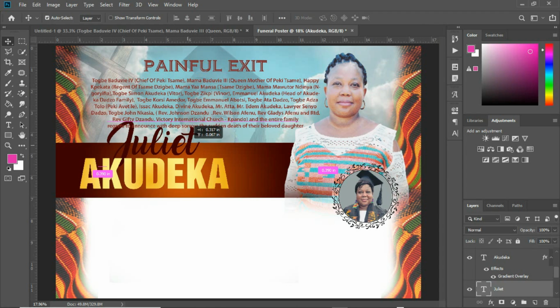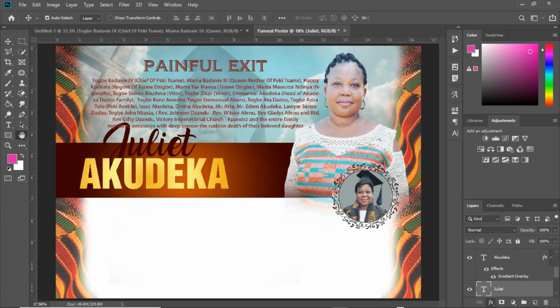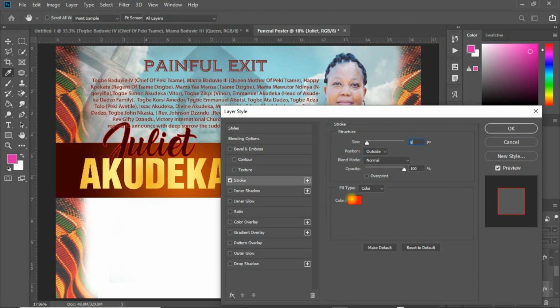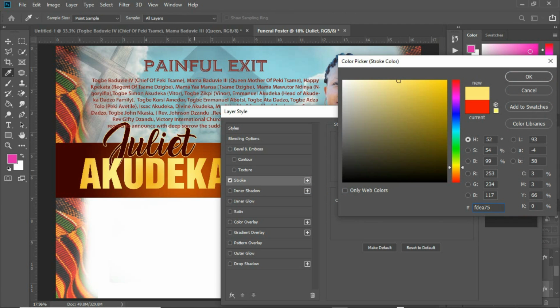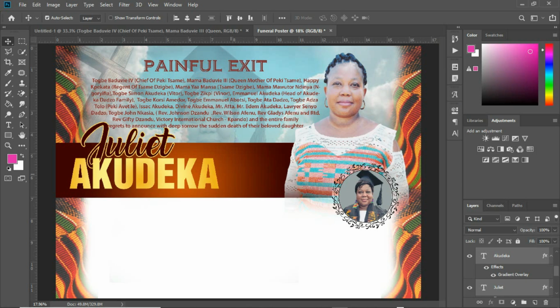Okay, so we realize Juliet is not being visible enough. So let's add a stroke to Juliet, a white stroke. Or maybe a golden stroke would do. A golden stroke would be nice. Yeah. Alright, so a golden stroke. Let me increase the size to something adorable. That is it for the name.